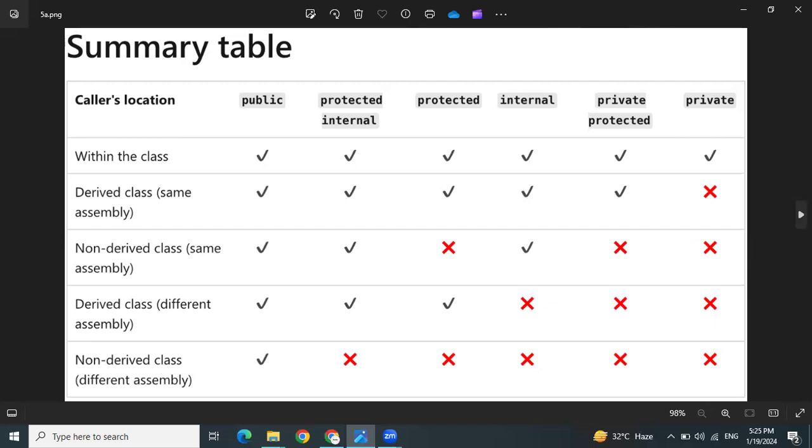A class or class member declared as public will be accessible, one, within the class, two, within a derived class, same assembly, within a non-derived class, same assembly, within a derived class, different assembly, and within a non-derived class, different assembly. This is a tricky table, to be very honest with you. It took me days to actually understand it.